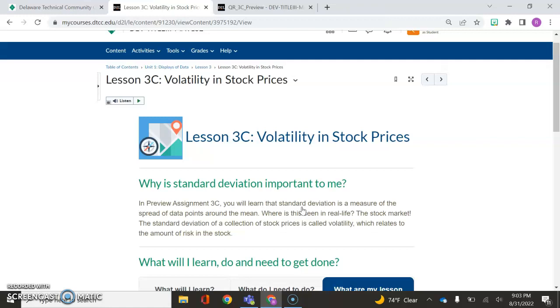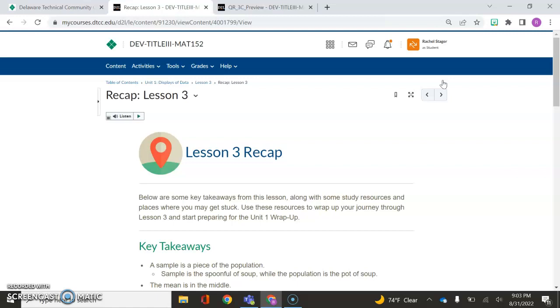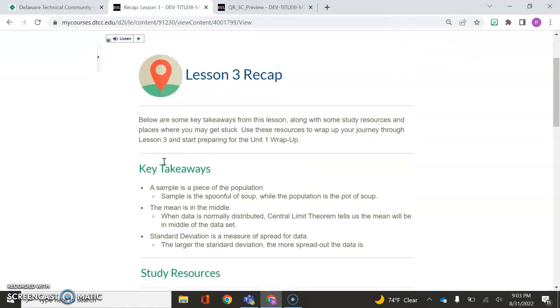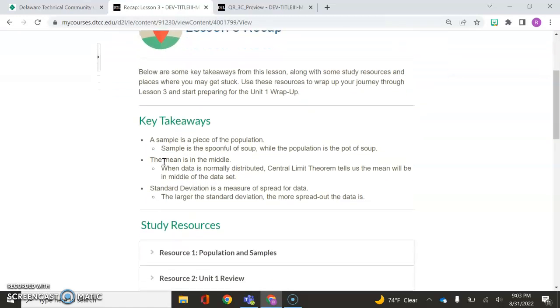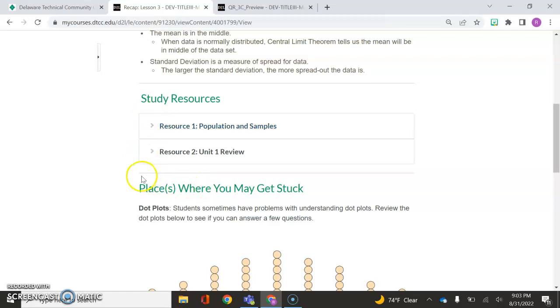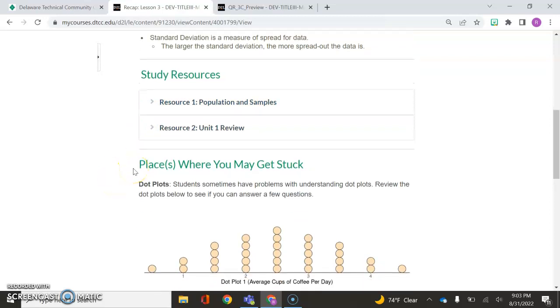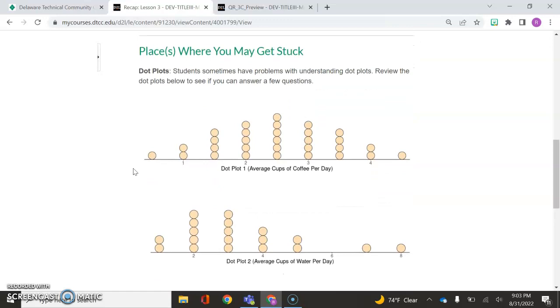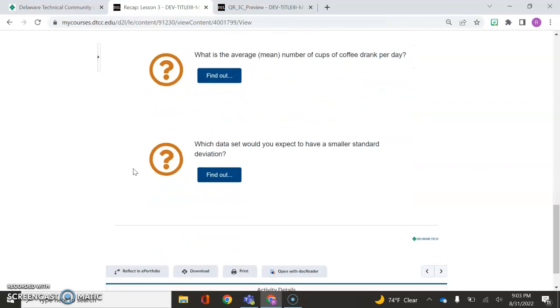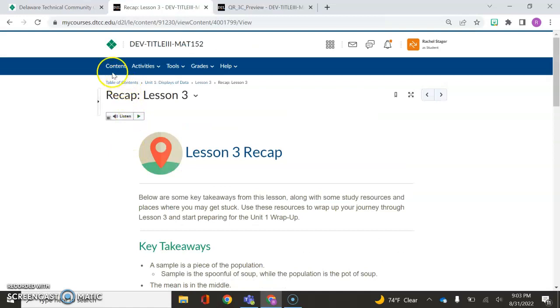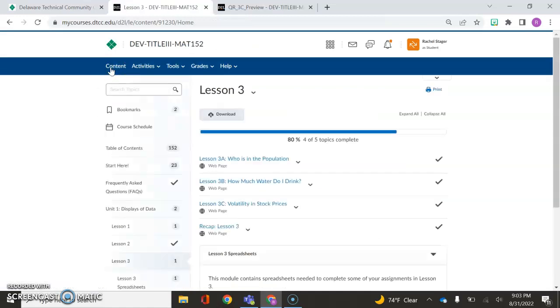Again, every single lesson is set up in the same format. So students will be able to simply click the right arrow. That'll take them to the next page. Now, since this was the last lesson in lesson 3, it brings us to the lesson 3 recap. Every recap is going to have some key takeaways and 2 study resources. So these will be slightly different depending on which lessons they are in. And then we also have some known sticking points for students. Again, these will vary depending on what lesson. So again, every unit has that same exact format.